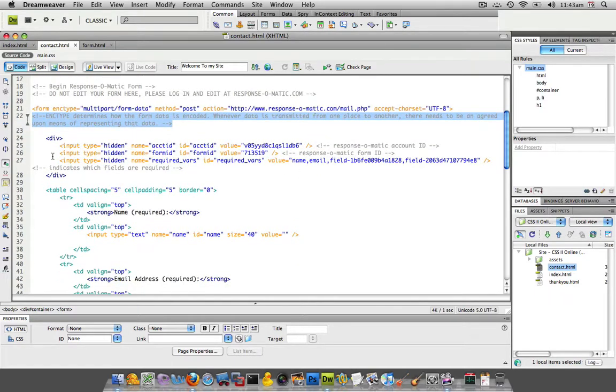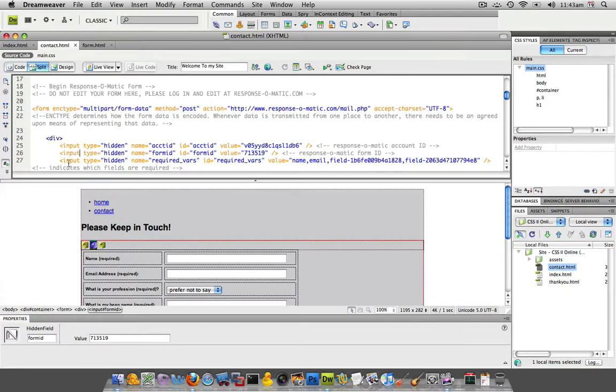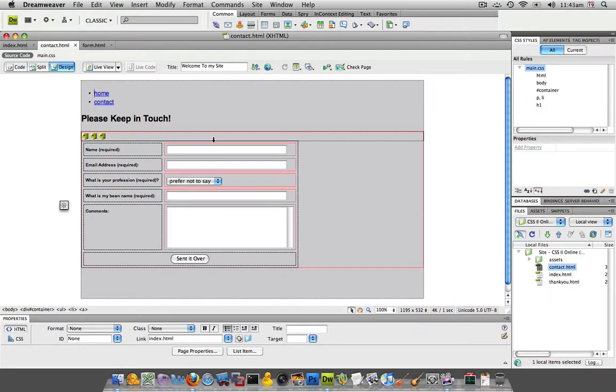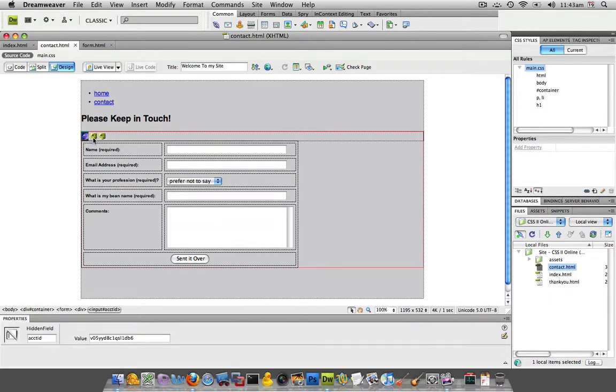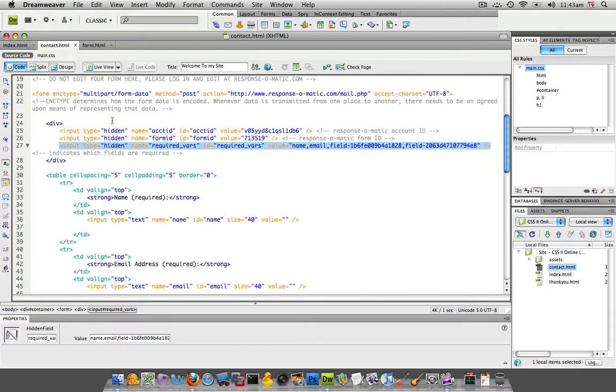Right below that, you're going to have three more lines of code inside a div tag, and these are actually hidden elements that you can't really see in Dreamweaver on the form. If you look in Dreamweaver's design view, you have these references over here that it's just a hidden field, and I'll take the time right now to explain exactly what this is. The first line of code says input type hidden, and it has some interesting stuff: name, ID, and value. Just look at the name and try to get an idea of what it says. Name equals ACCT ID. Well, that means account ID.